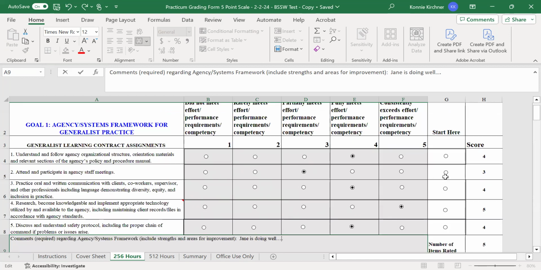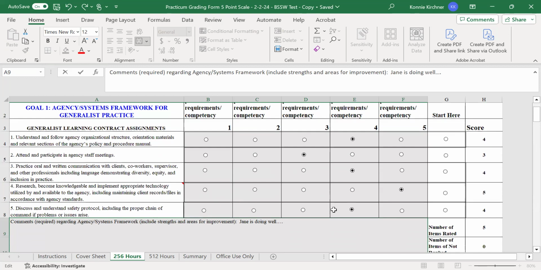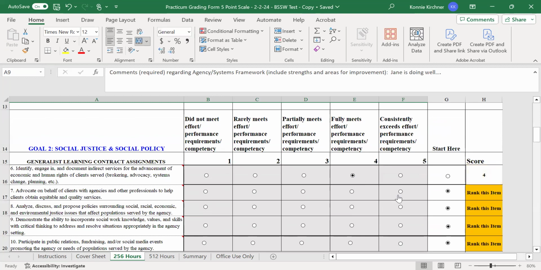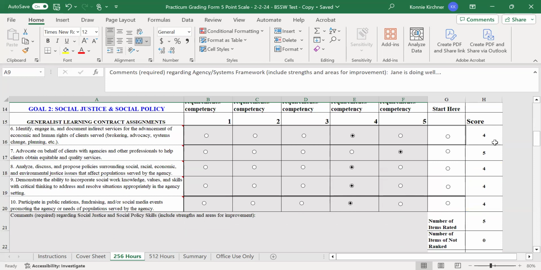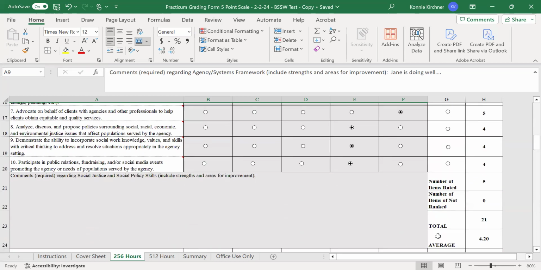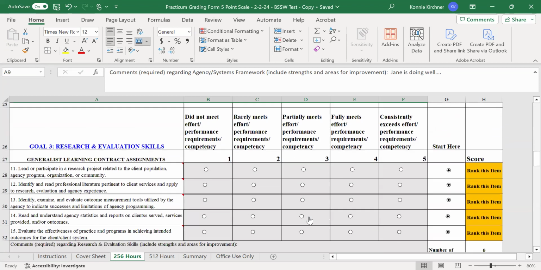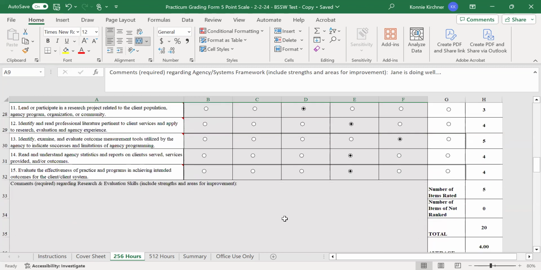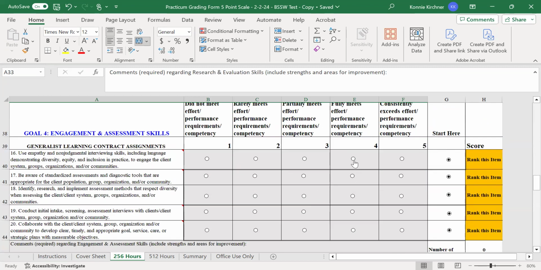So as you see, I've moved all of those from the Start Here column to a ranking. And let's go ahead and do that with all the other ones. So let's say our student is actually doing really pretty well. And you'll notice that it ranks and gives you the average after each goal area. So going ahead and doing that, just making sure that you're typing in the box those comments as well. So here we are in goal 4.